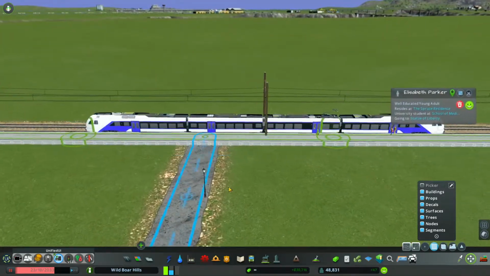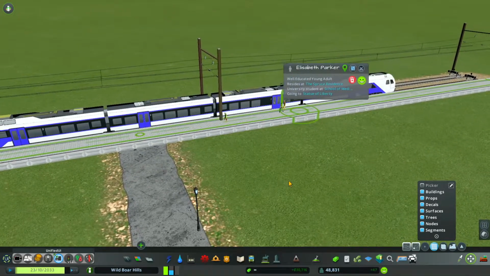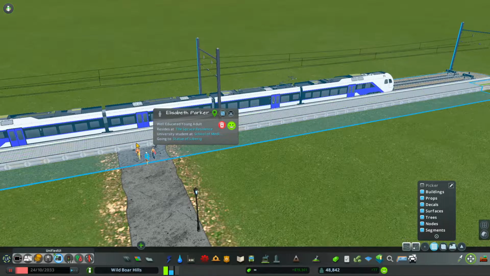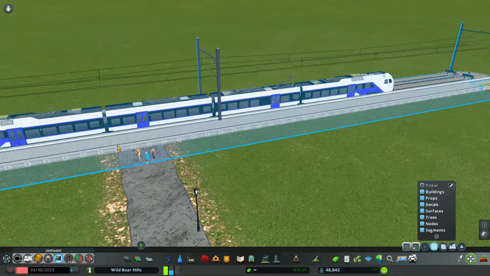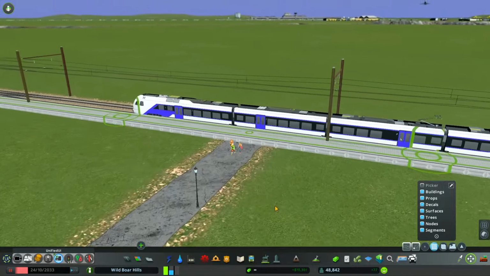Now we need to watch our passengers and see where they're going. They're going to clip through this. You know a way to keep them from clipping through there? Please let me know in the comments.